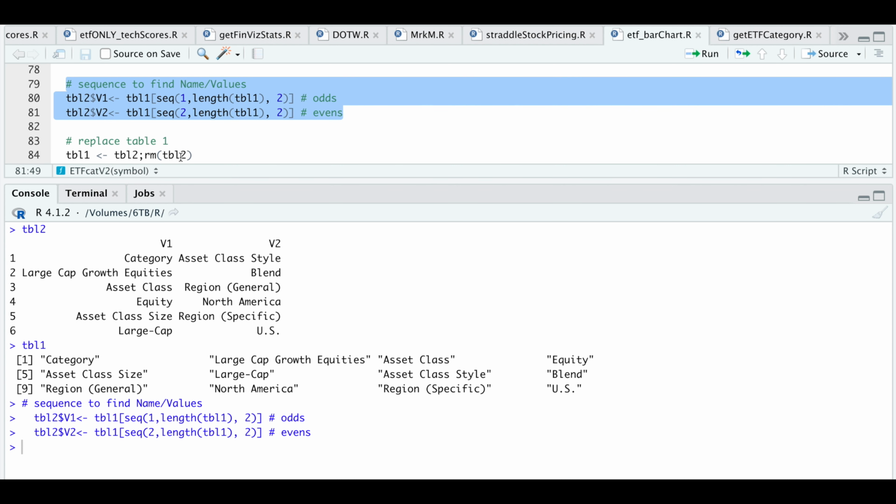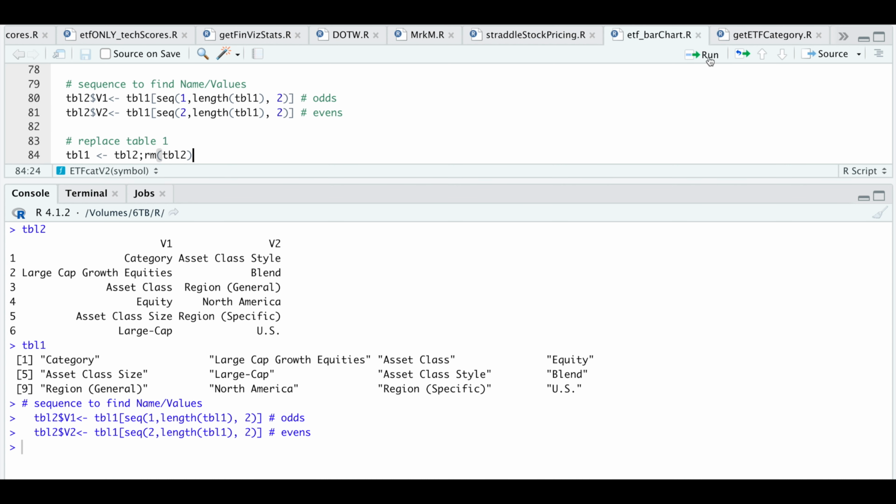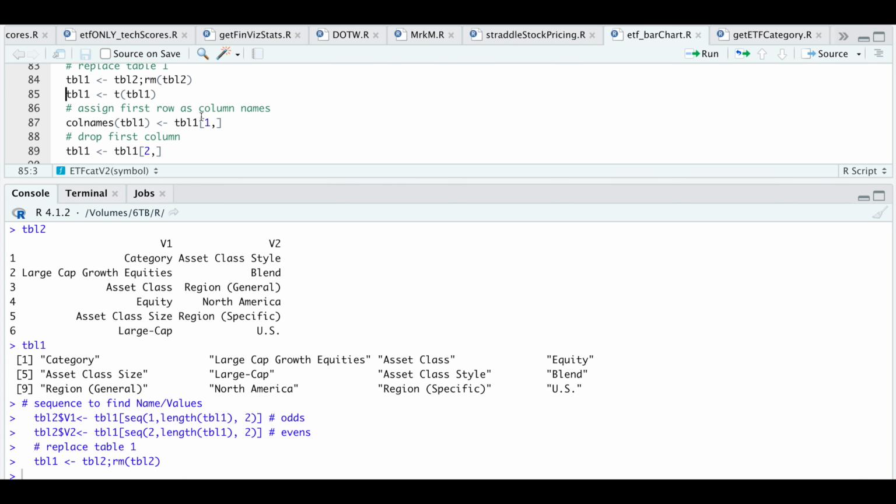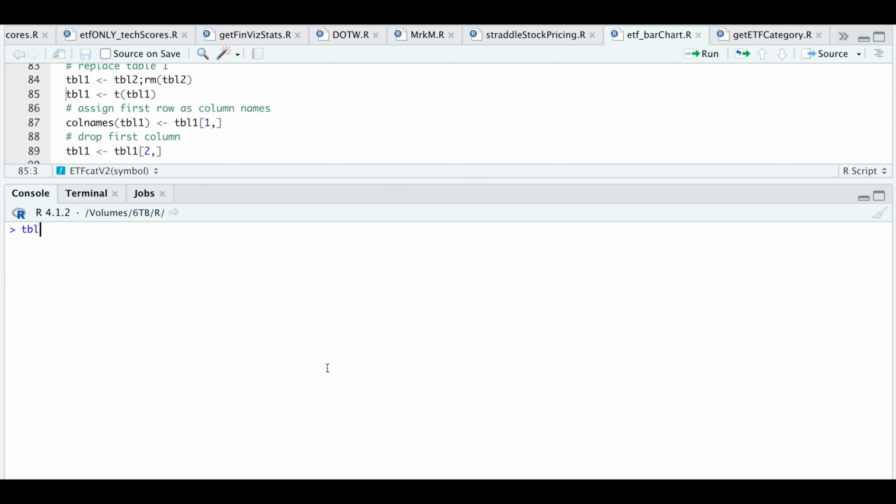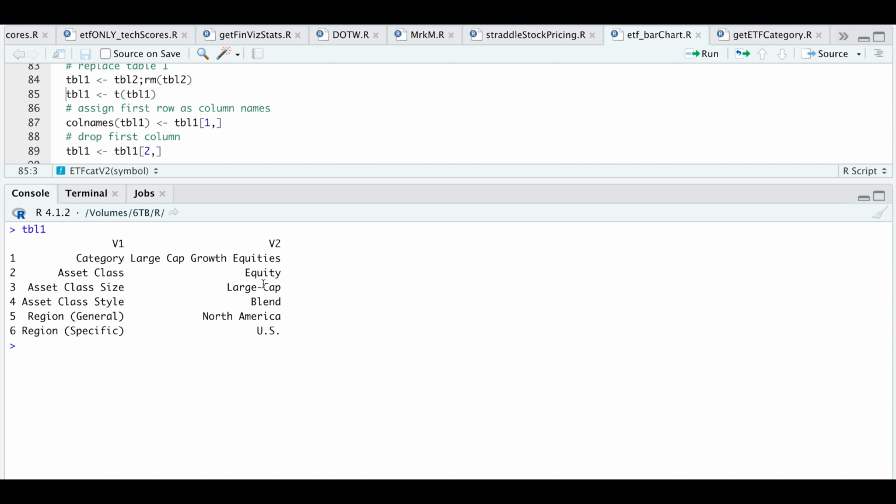And then we're just going to reassign table 1 and remove table 2. And then just finally transpose that table. So we take a look at table 1. This is what it looks like right now. And after we transpose it, we're going to switch rows with columns.